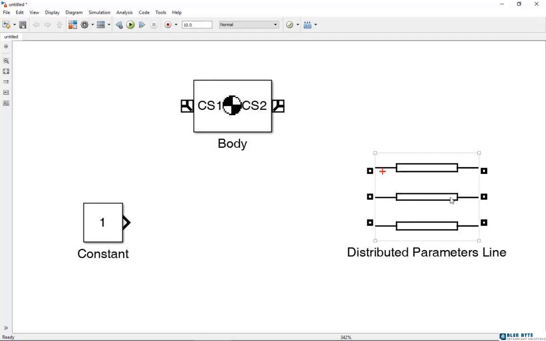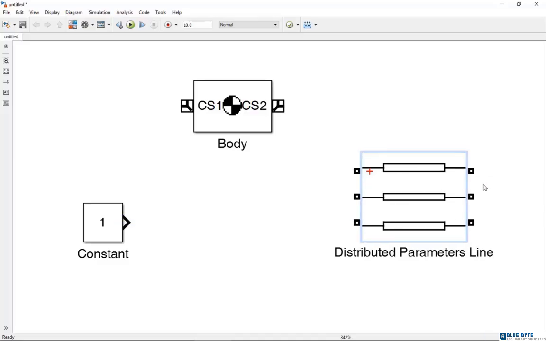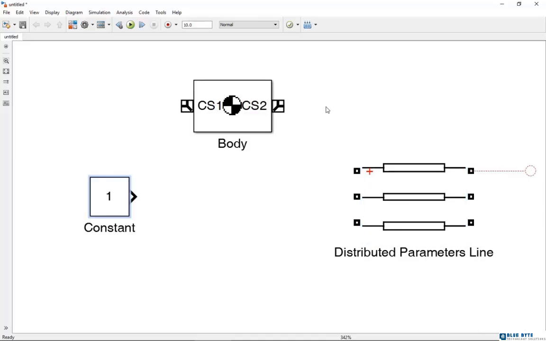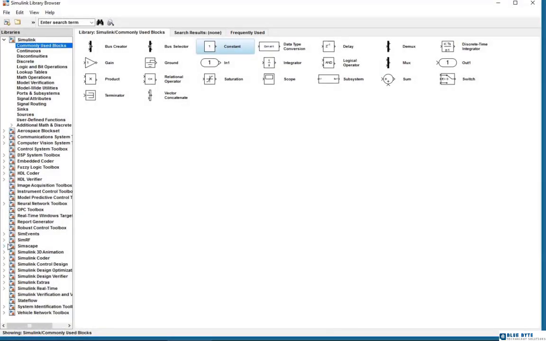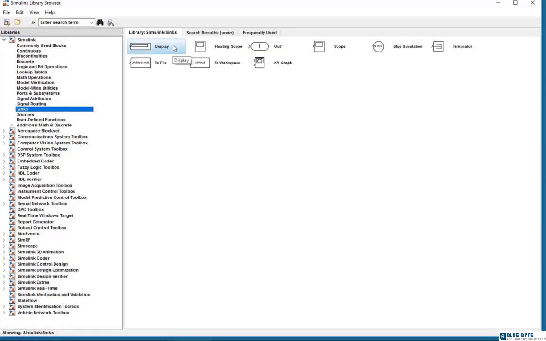We can use SimPower blocks to connect to this block. Also, we can use mechanical blocks for this body block, and this constant block is a general block, and we can use many blocks with it. In any of the Simulink libraries, you may face the same situation, and you should use some converters in those libraries.